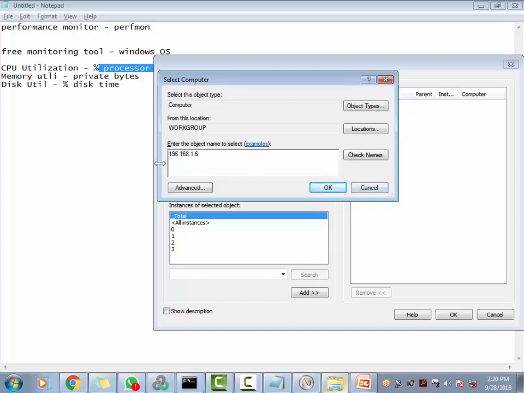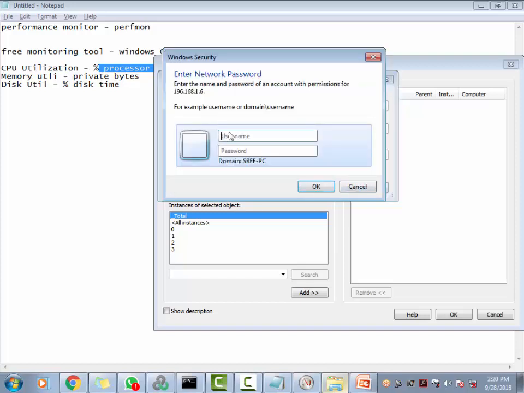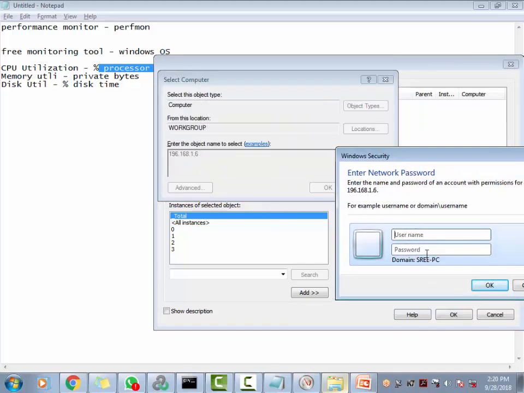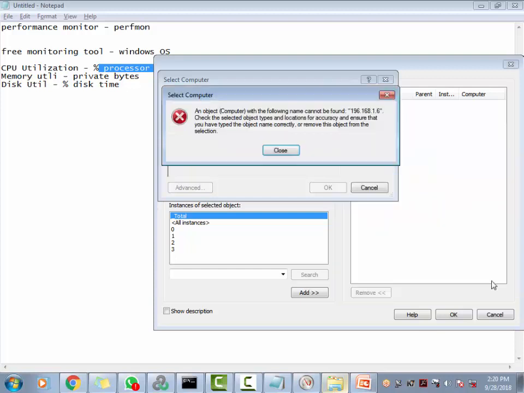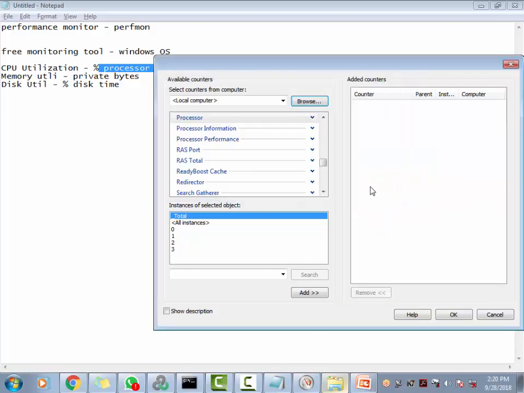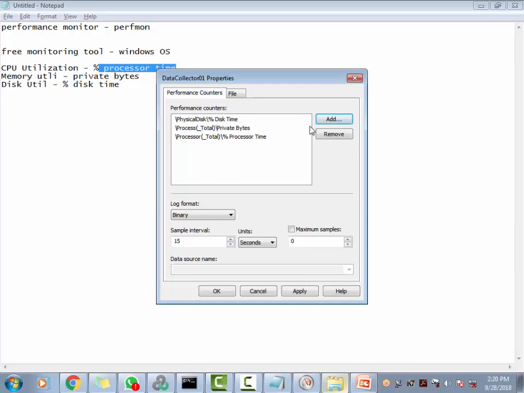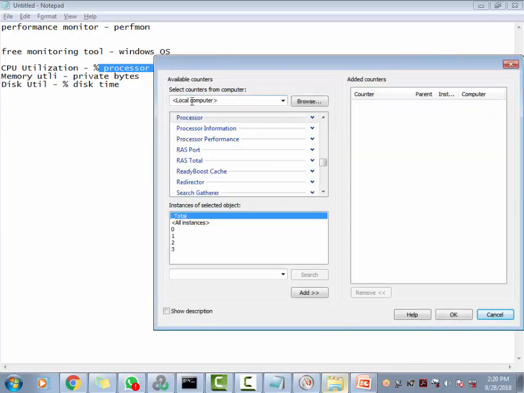192.168.1.6. Once you enter it and click on OK, it will ask you to give the username and password for this machine. But since this is not a real machine, I don't have a username and password, so I'll not be able to give it. If it was a real machine, you would give the domain, then the username and the password, and then you will be able to connect to that machine. Once connected, the machine will show up over here, and you select that machine and add the counters for whichever you want to monitor. Now I'm monitoring for the local host. How do I know? You can clearly see it is a local computer as I'm adding over here.